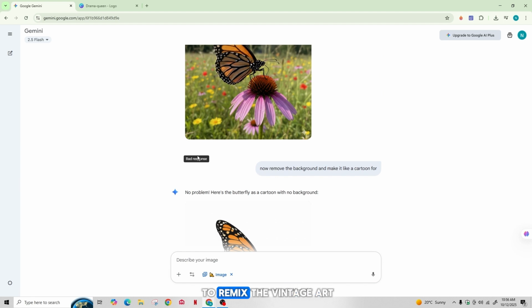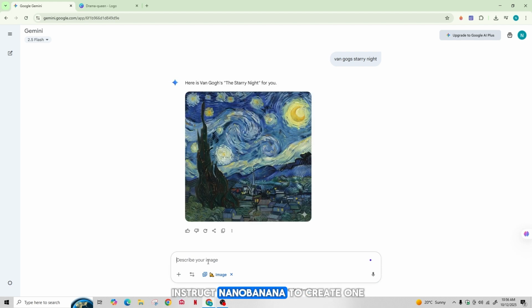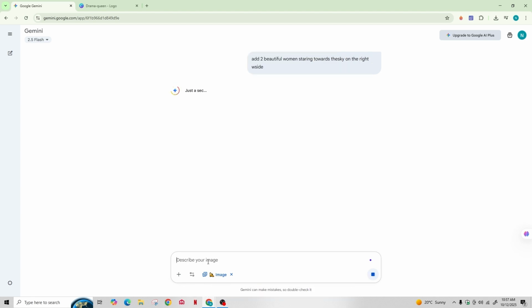So another idea is to remix the vintage art, such as Van Gogh's Starry Night, into something modern, because old paintings are in the public domain and they can be downloaded from Wikipedia, uploaded into Nano Banana, or instruct Nano Banana to create one and then remix it by adding elements like cat or panda or surfing like that. For this picture, let's add two beautiful women, and Nano Banana will generate the image quickly and instantly. The AI edits the image instantly, and customers appreciate these creative adaptations.